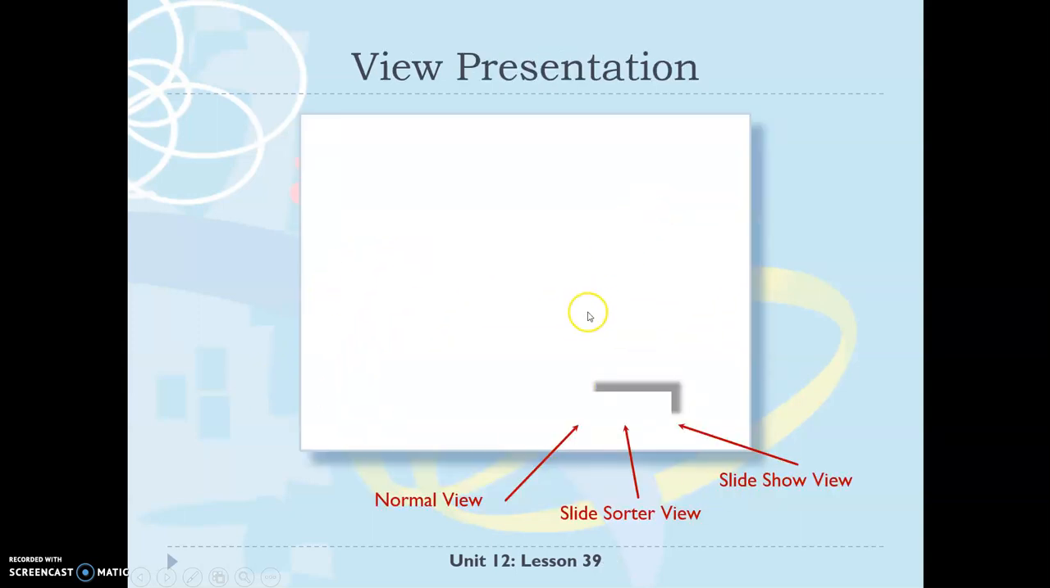Now on the bottom, once you get into the view presentation, you will find that there are different view buttons. Once again, they are not showing here.